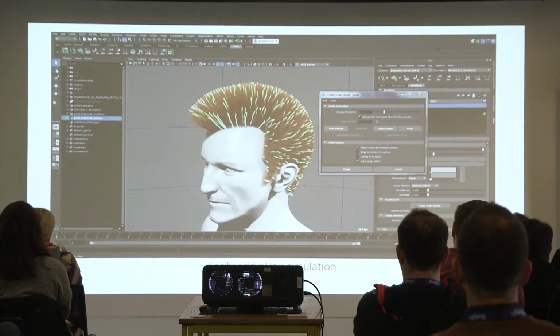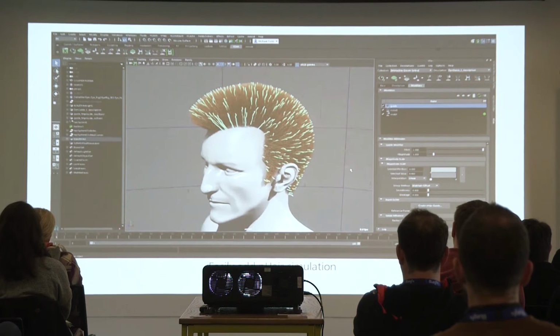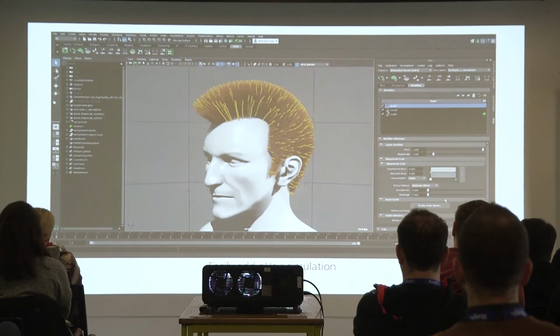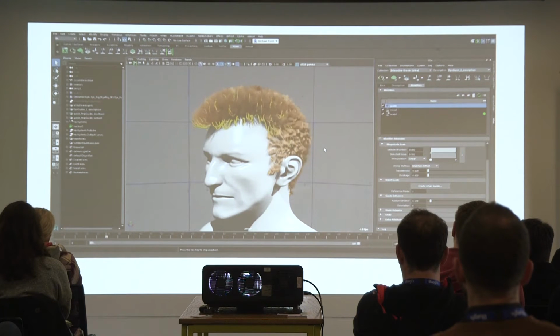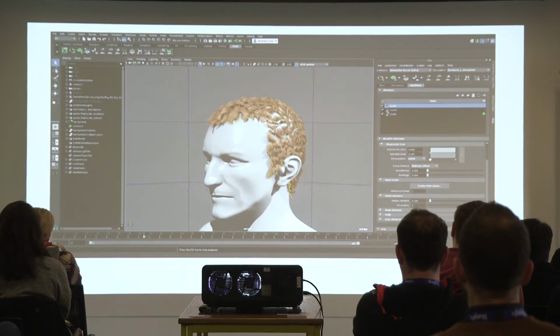The other part to setting up your grooms in XGen is that we can actually use simulations to help settle the hairs down. So we'll see here, if you want to use gravity and other forces to essentially give you a starting point for setting up your grooms, we can do this as well.